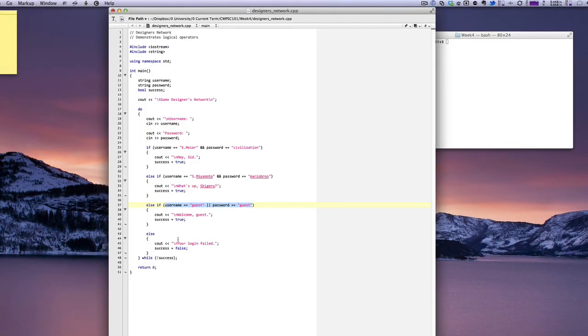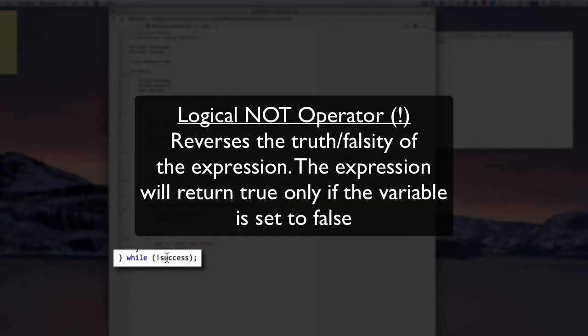Now, the last one, while success, this is the NOT operator. This lets you switch the truth or falsity of the expression. Rather than testing if success is true, we test if success is not true. And if success is not true, then our overall test is true. In other words, if success is equal to true, then this is also true, because it says, actually this is false, sorry.